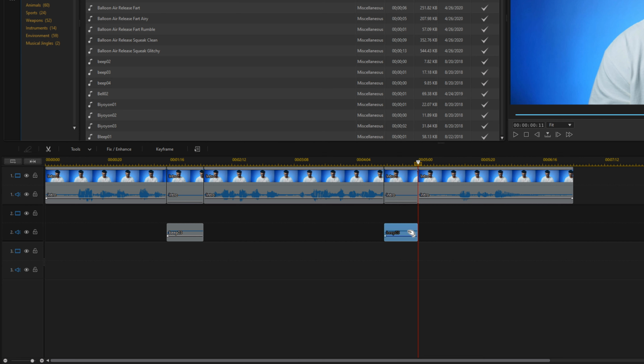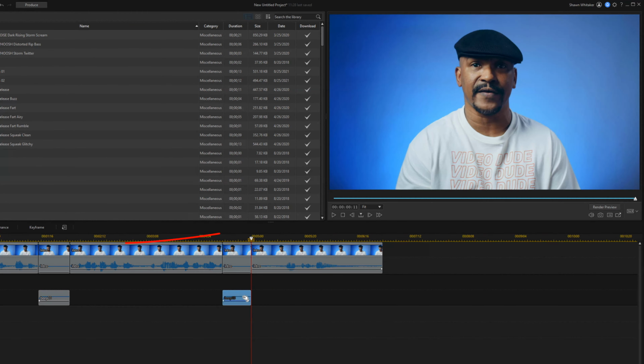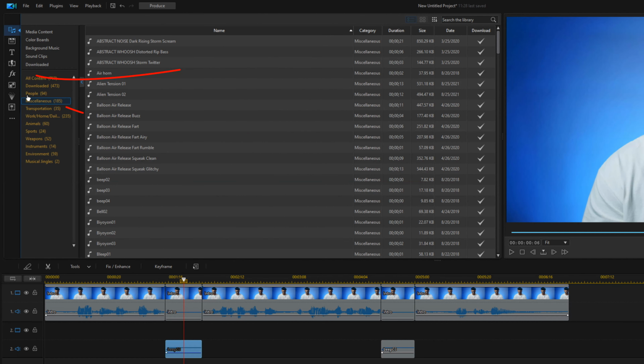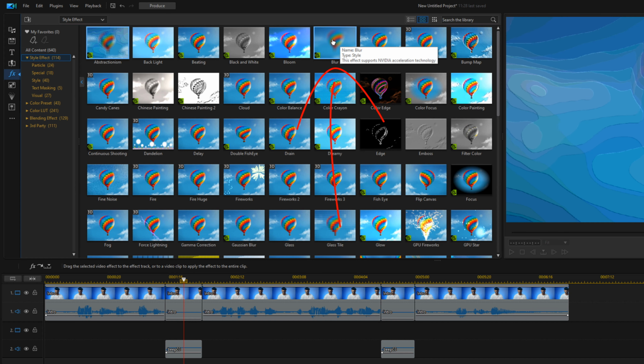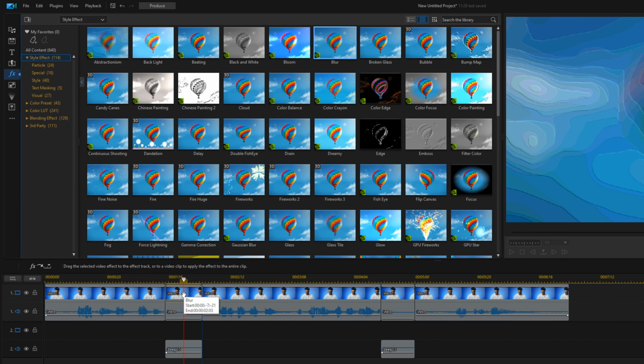Next, we want to cover the speaker's mouth so people can't read his filthy lips. So you want to move your playhead to a position where the mouth is open. And we're going to go to the effects room. And we're going to go to the style effect. And we're going to go ahead and go to blur. We're going to hold down our left mouse. And we're going to drag the blur effect on top of the clip where he was saying a bad word.